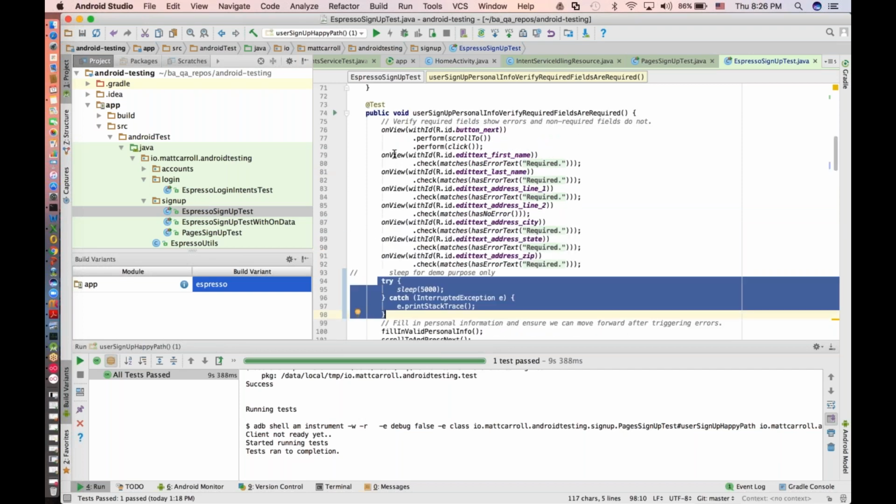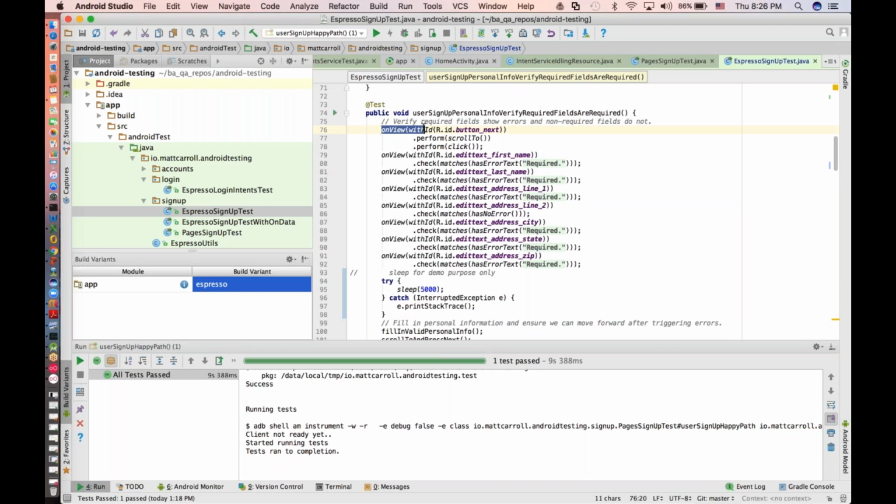So the amazing thing is, look at how the code is written. On view, with ID, R.id.button next. Perform scroll to, you see chain calls, and perform click. See, everybody that is not even familiar with Java or even Espresso APIs can be like, oh, I understand what's going on, right? I look for the button with ID button next. For those people who never actually used it before, let me run it first, and I'm going to show you how tests are actually written in a few seconds. So I'm going to run this test.